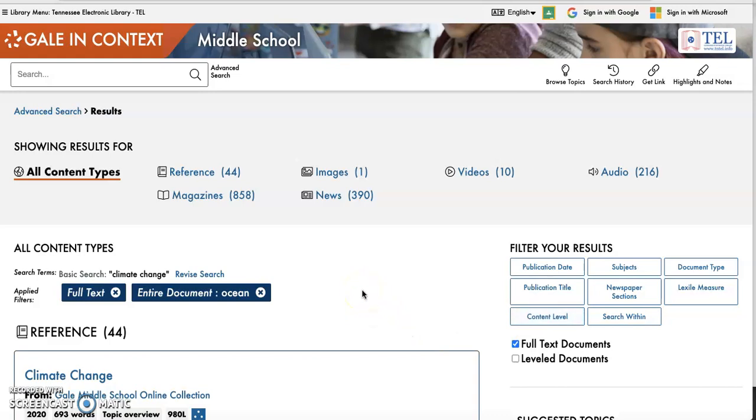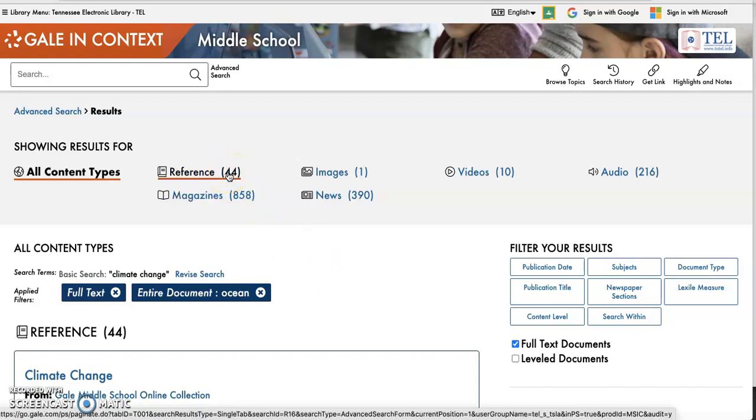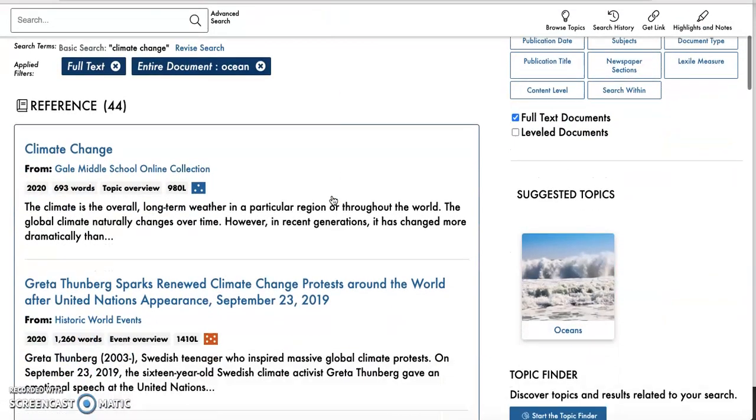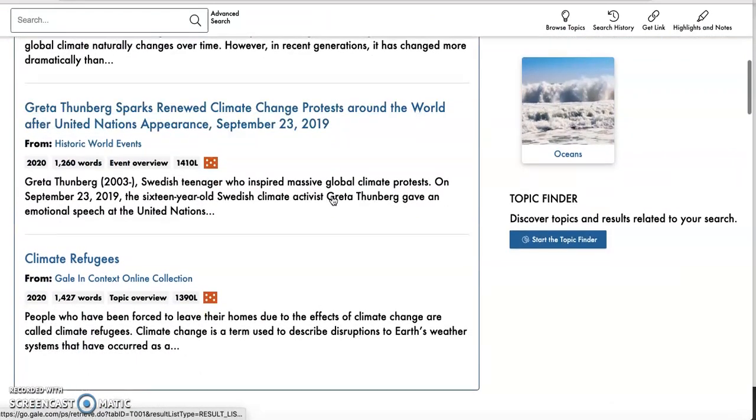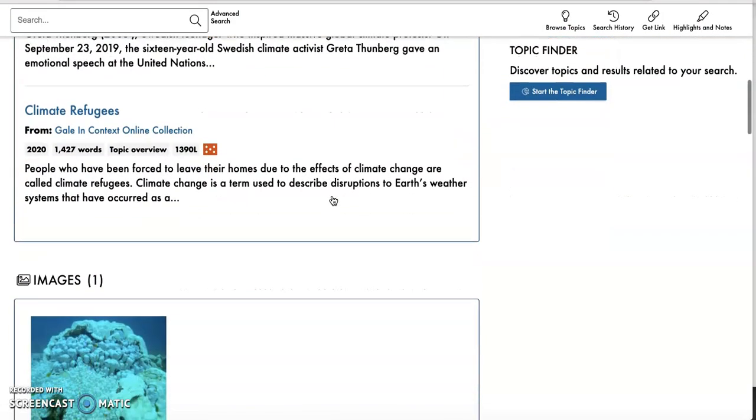Look at the top of the page to see what kinds of sources are showing up in your results. Do you want reference sources like encyclopedia entries? Maybe you need a news article or a magazine article. You don't have to choose a source type, but it's good to know what you're looking at. If you want to see all source types, scroll down and you'll see your results grouped by type with the first few results in each category showing up on the page.